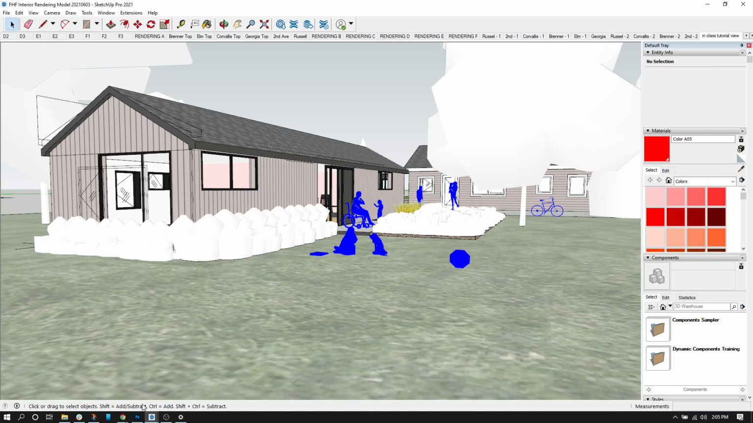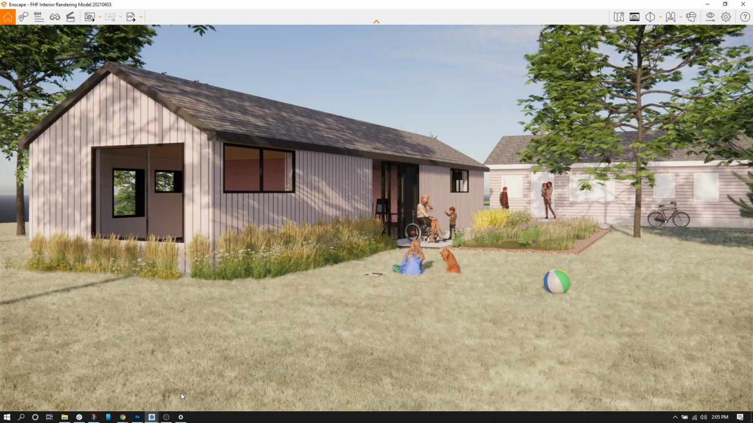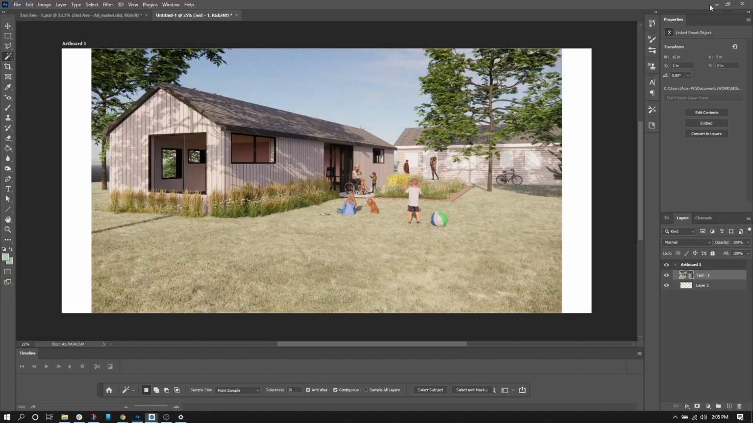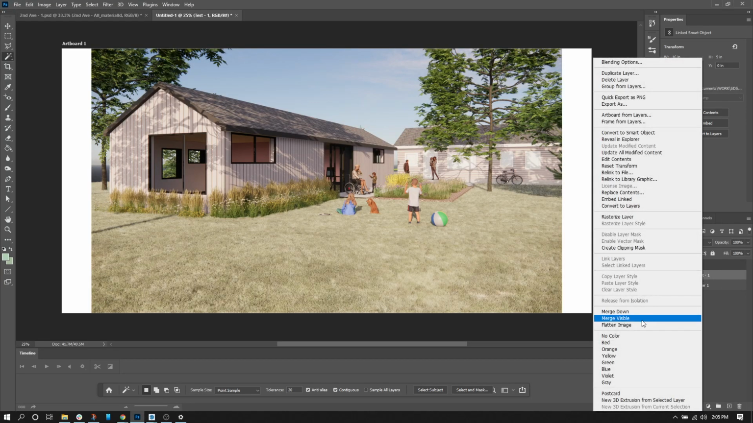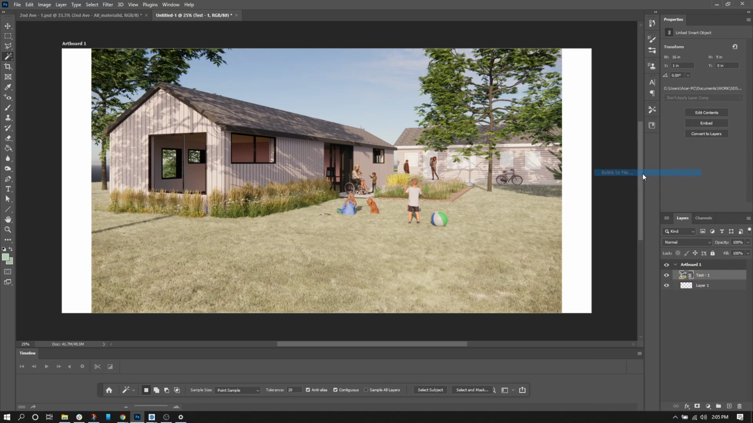You delete him and then he's gone. And then you can re-render and then you can just reload, or you could relink to file. And so any changes you make get saved. And so you're not actually destroying any of the images. It gives you the most flexibility and agility going forward.